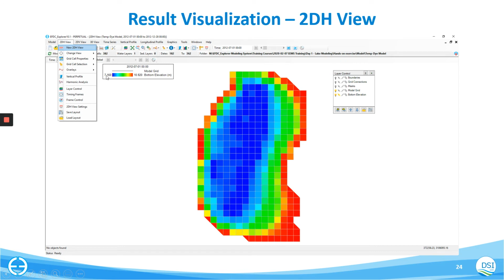And these values: blue shows 7.16 meter bottom elevation, and red is 10.8 meter bottom elevation. So you can see that the bottom elevation is higher in the periphery, lower in the middle. And this is a pictorial representation of the entire elevation data for the lake.